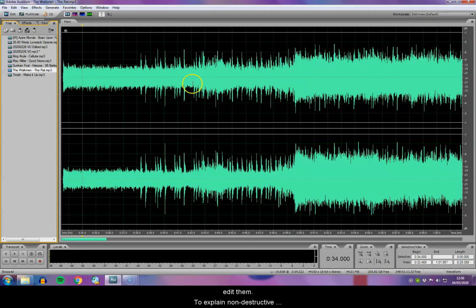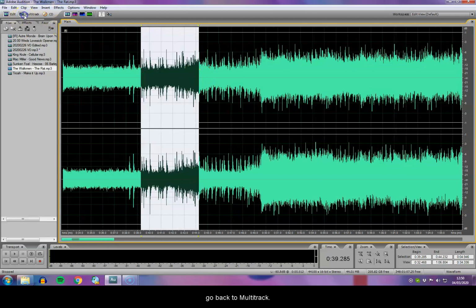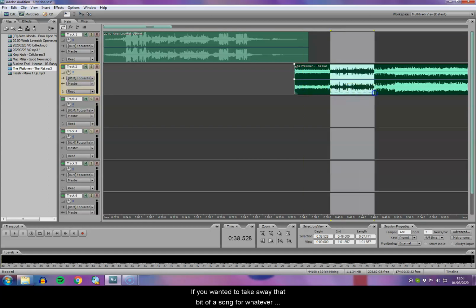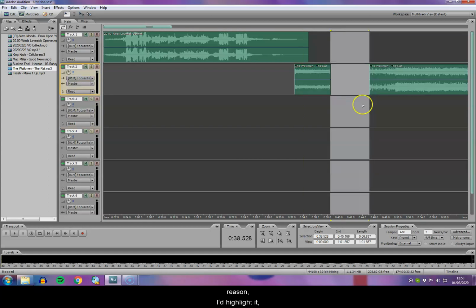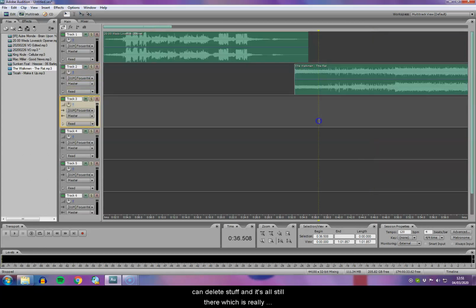And to explain non-destructive editing, if I chopped out a bit here, delete, that bit of the song is gone. I'm going to Control Z to undo it. Go back to Multitrack. If you, for instance, wanted to take away that bit of a song for whatever reason, I'd highlight it, go delete. But magically, if you scroll back out again, the rest of the song is still there. It's just a bookmark to that. So you can fade in and out, you can delete stuff, and it's all still there, which is really handy.